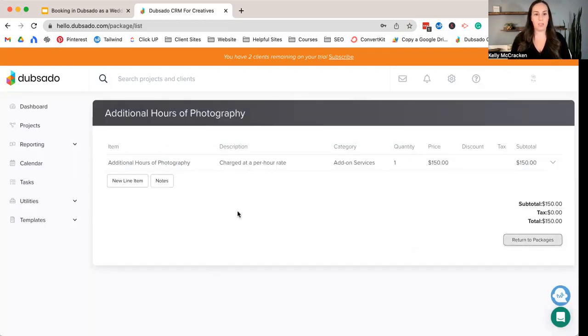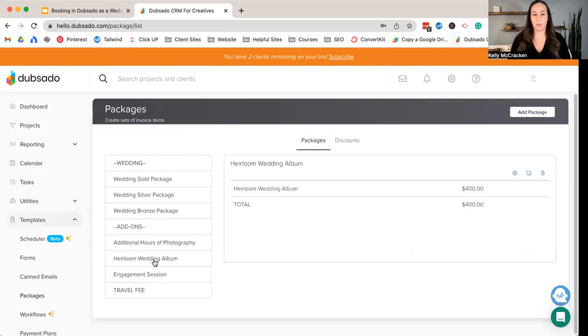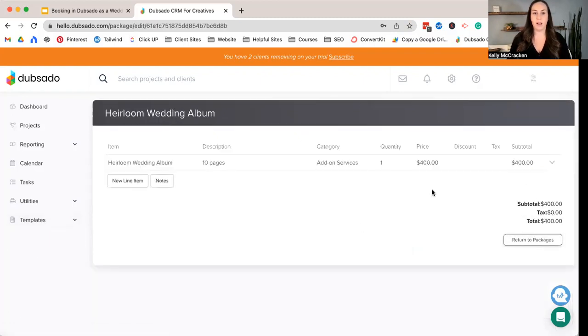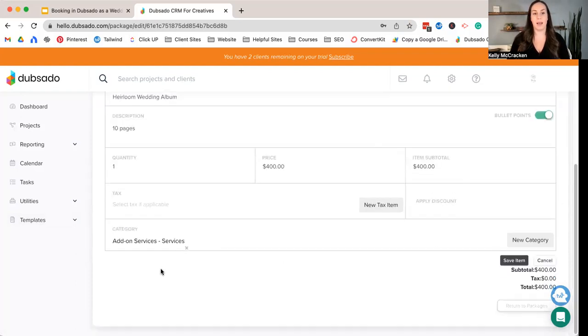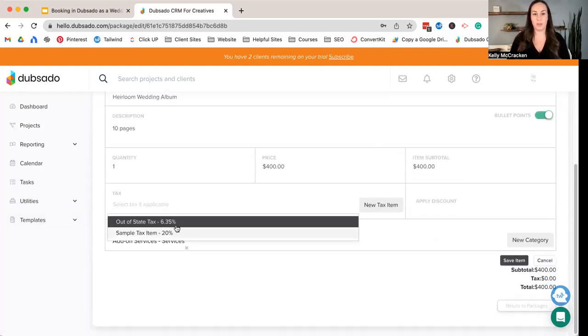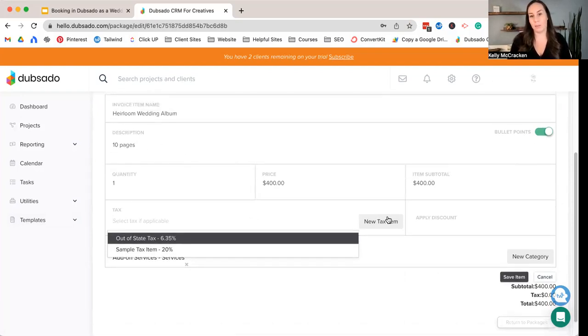Now, the next one I want to talk about is the heirloom wedding album. This is usually a taxable item, for example. If your clients want to add this onto their package, this item needs tax, so we need to tell it first what we want it to be taxed in order for that to be added onto your pricing. It's not going to tax the entire proposal. It just taxes this one item.